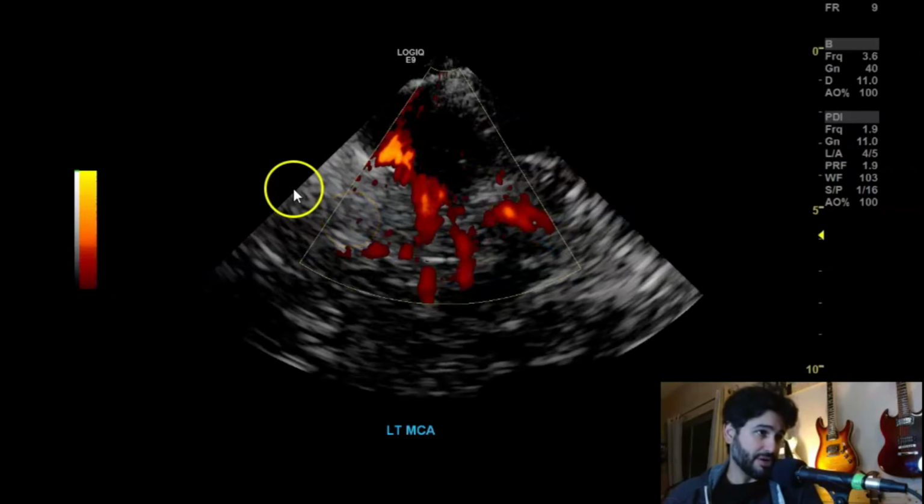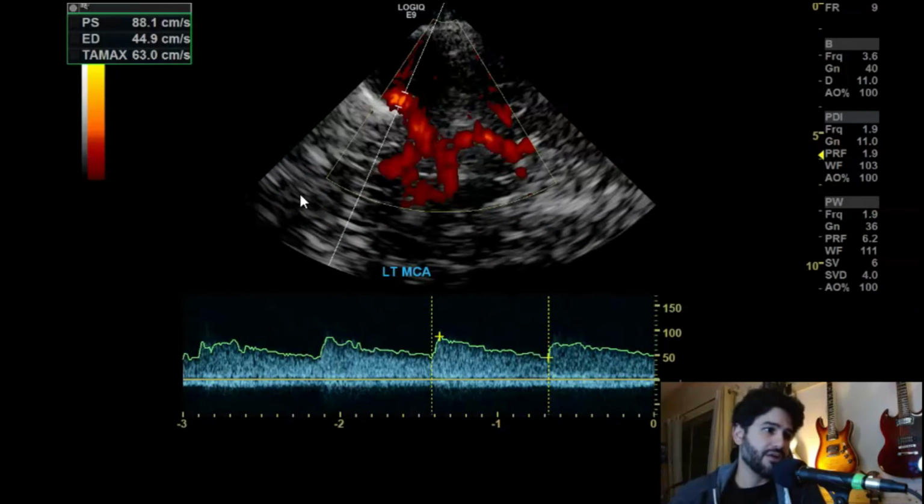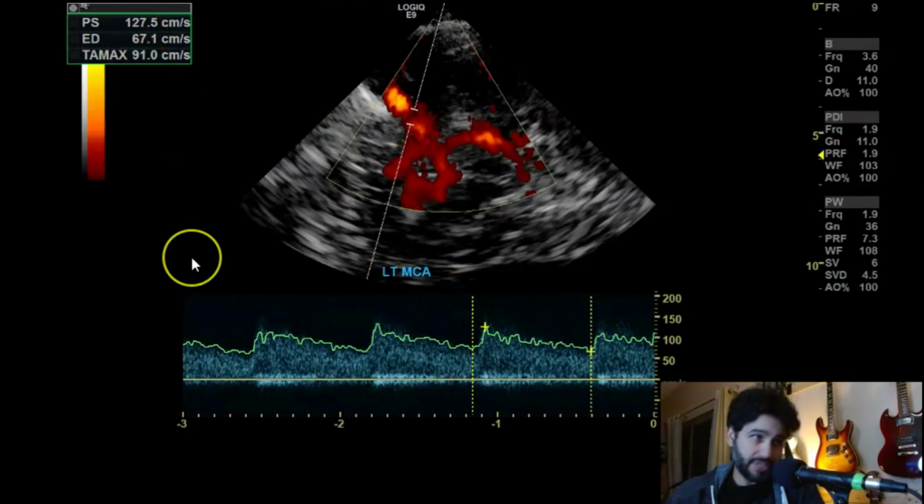All right, so now I'll put the power Doppler on. And again, I'll Doppler more peripherally, peak systolic of 88, time average of 63, and then I'll start working my way more midline. 128, 91 is good.